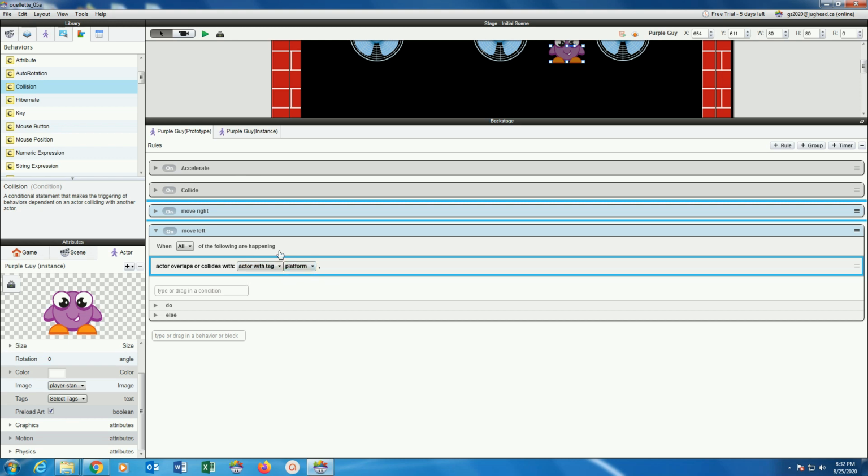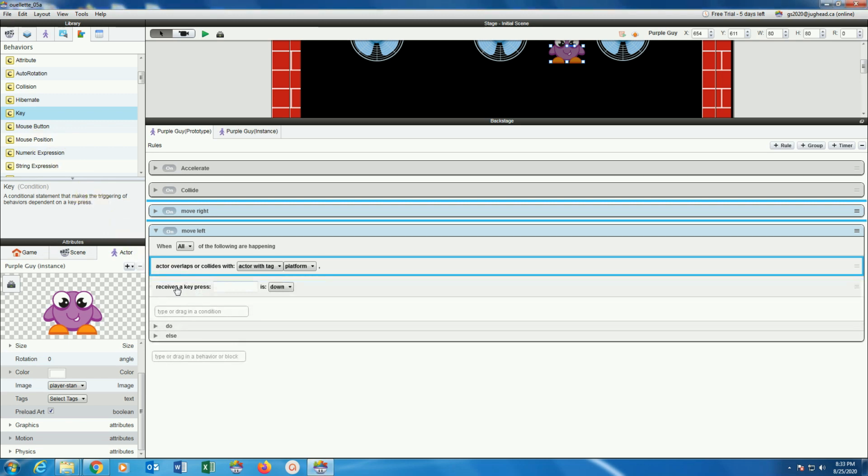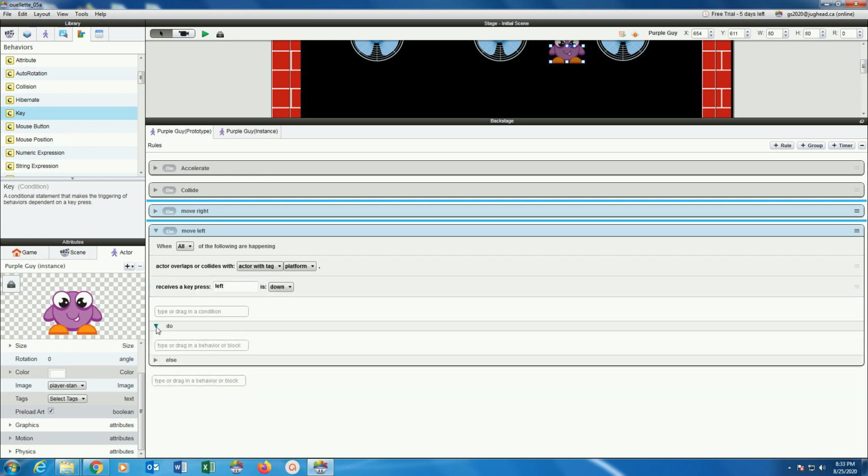Now we want a second condition, and that's which key is pressed. And you can see the key condition right there, C for condition. I can drag that down. So a couple of ways of doing it there. So we'll just hit the left arrow key, and then under do, we'll drag the move command, the move behavior. Okay, right there, there it is, move.